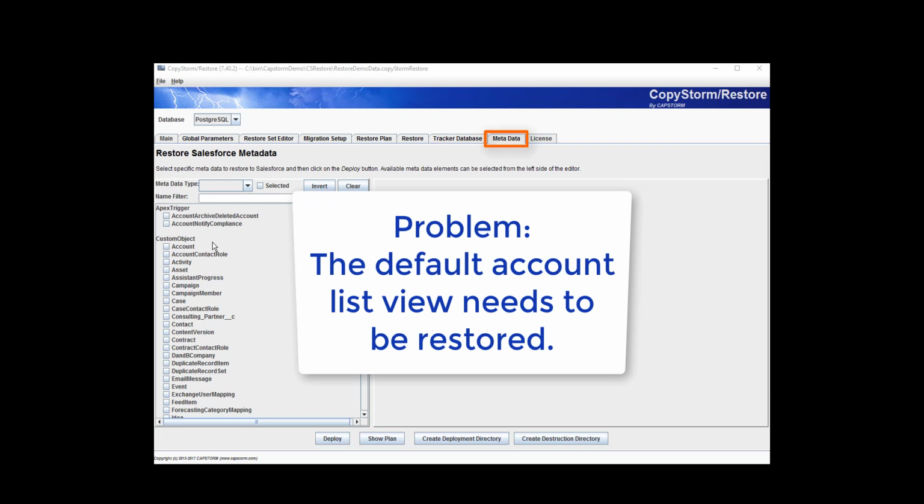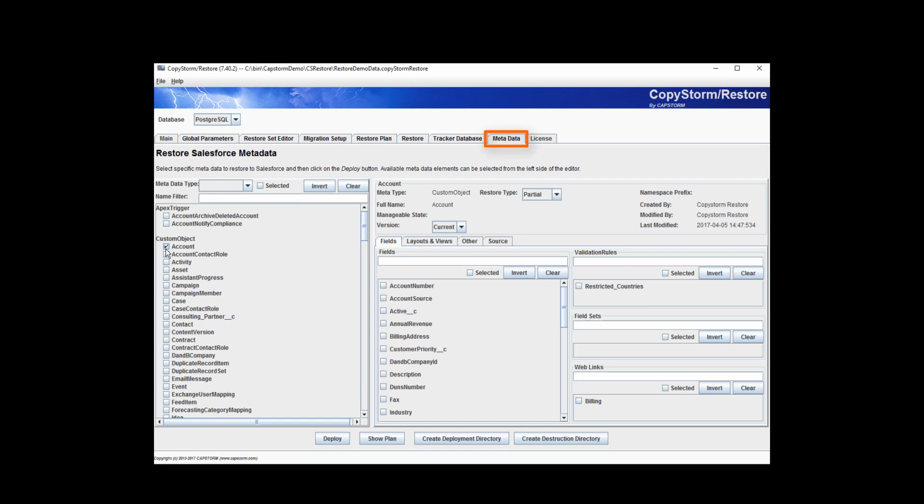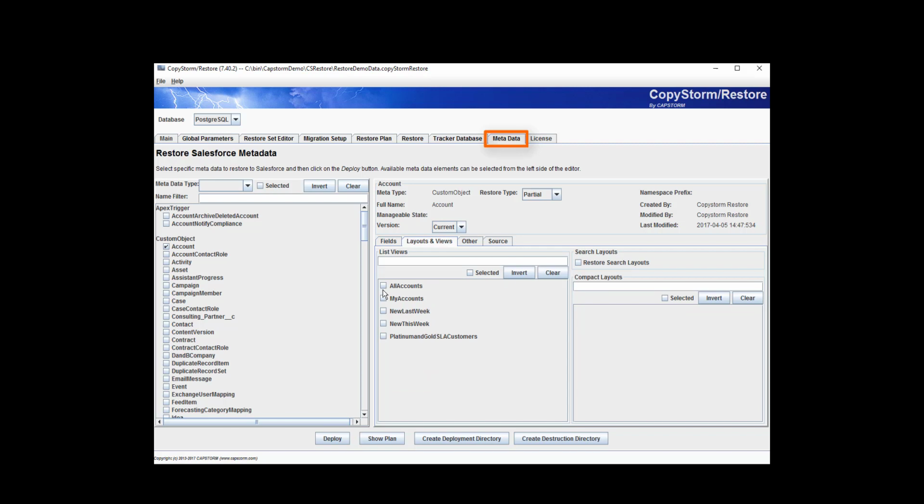Suppose an overzealous new employee has edited the default account list view and the VP of Sales does not like the changes. We can revert the changes in just a few clicks. Select the Account Custom Object. Change to the Layouts and Views tab. Check the All Accounts item under List Views.